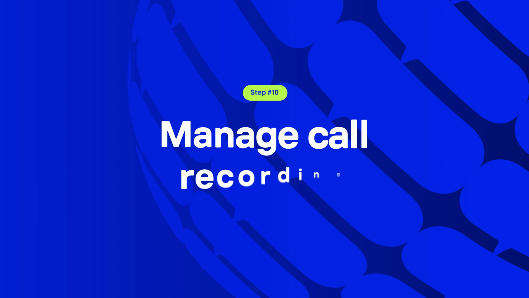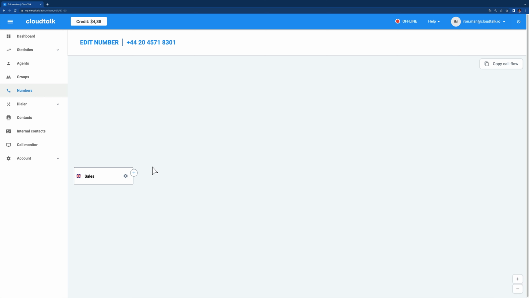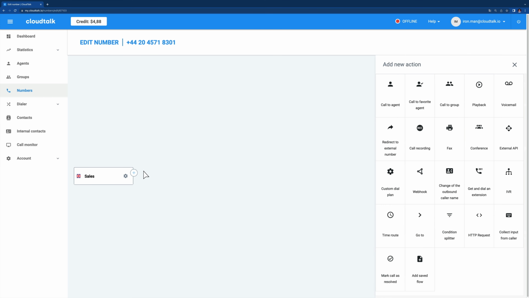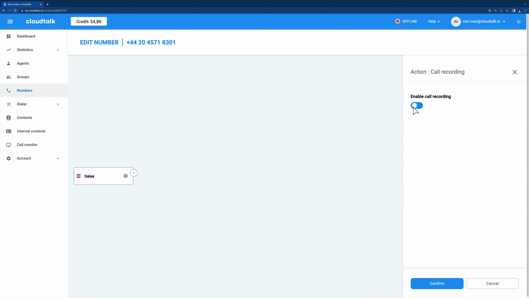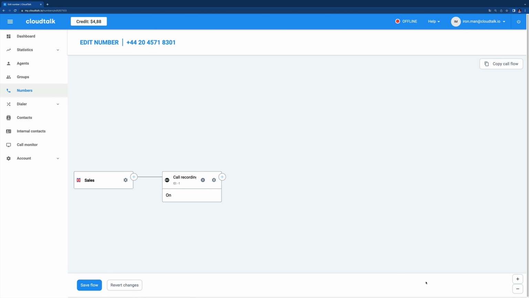Step number 10, manage call recording. Let's proceed to call recording. It's pretty simple. After clicking on the plus icon and choosing it from the CallFlow Designer menu, you can either enable or disable the feature. However, this simple setting has a huge impact on your business.